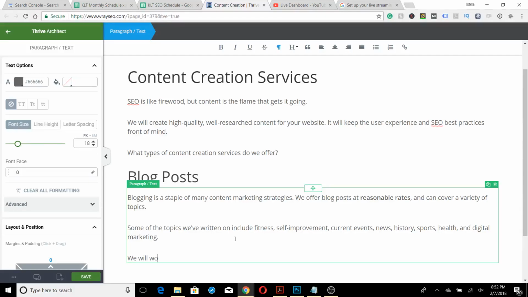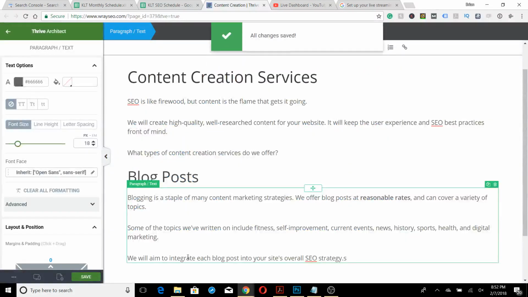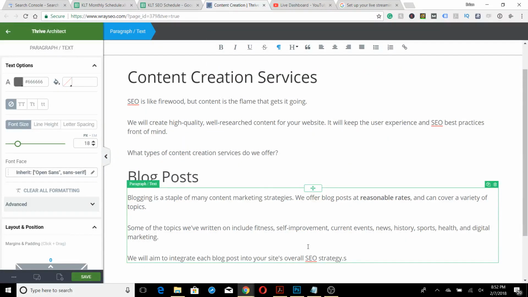We will aim to integrate each blog post into your site's overall SEO strategy. Because I'm trying to tie this into my main service, which is SEO. I think that's a good way to put it. We will aim to integrate each blog post into your site's, oops, gotta save this, into your site's overall SEO strategy.